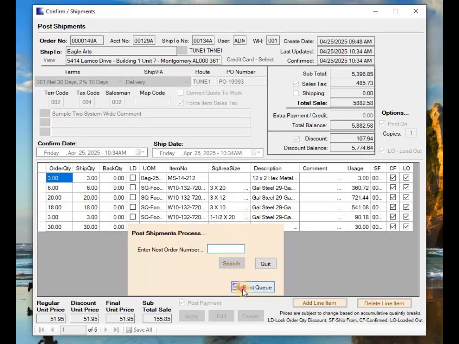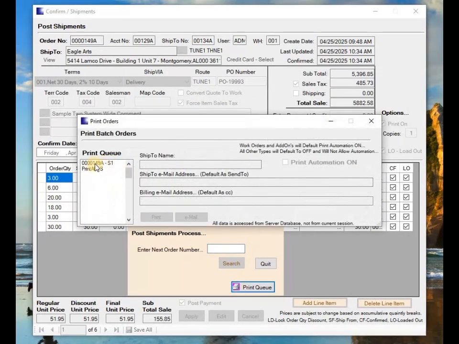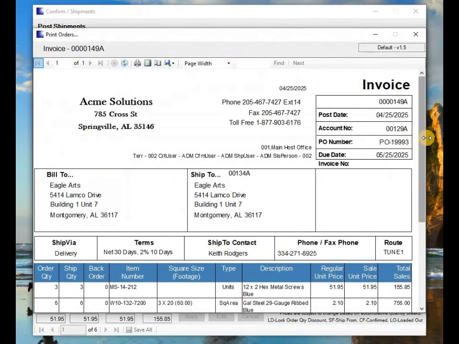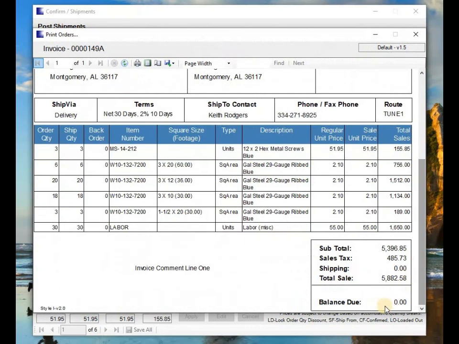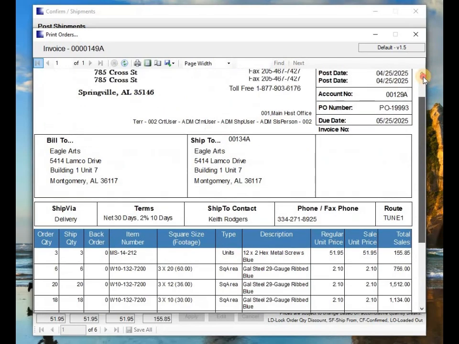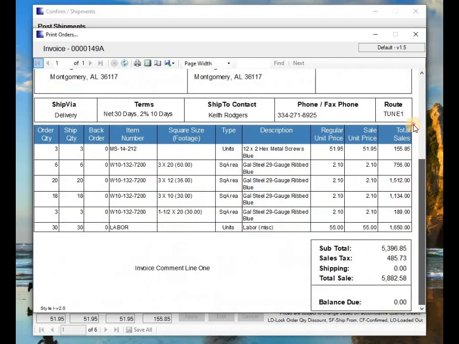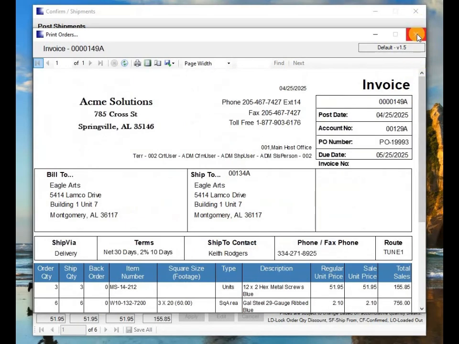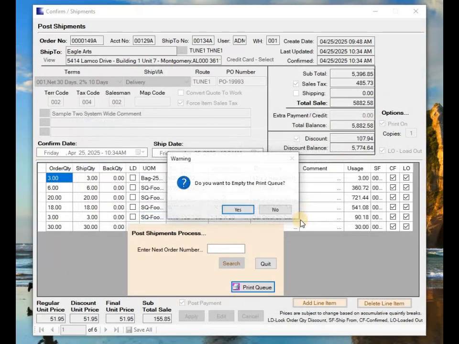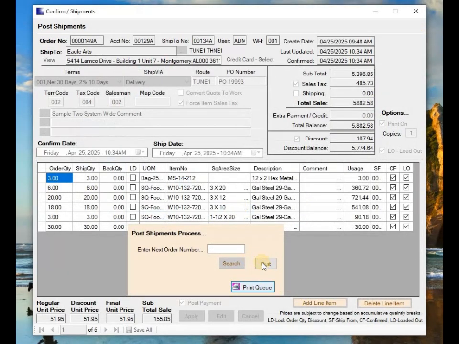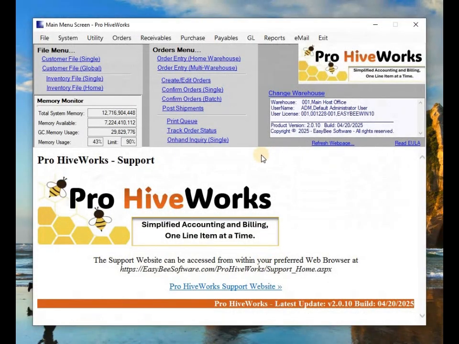So I'm done. Now I'm ready to print the invoice, and I could post multiple invoices here and print them all, but I'm not going to do that. I'm just going to print this one. And you'll notice on the invoice itself, there's no balance. So this is what the invoice would look like once you've received payment and posted the invoice. And I'm going to empty the print queue, and I'm going to quit. Okay, that concludes this video. Thanks.